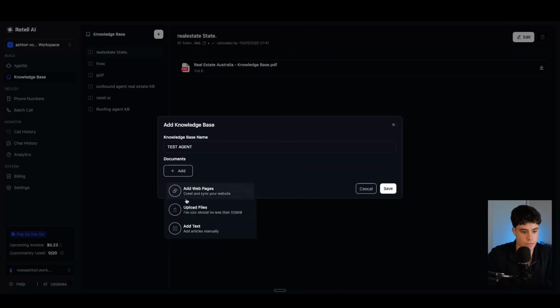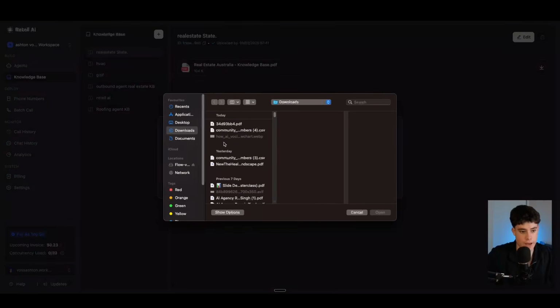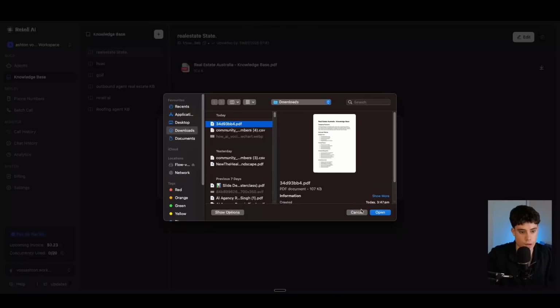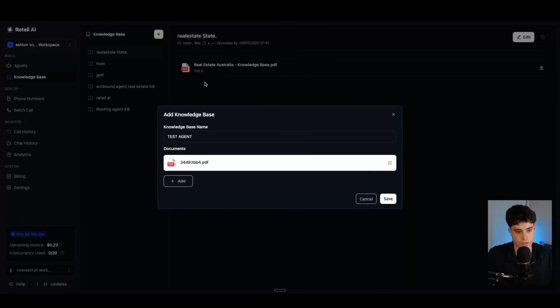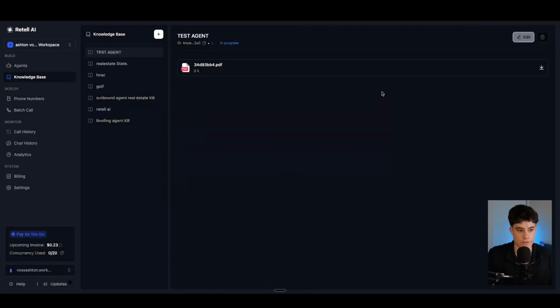Let's go ahead and add some documents. We can add it by file. So let's add the file right there. Then we'll come down to this one right here, which I just downloaded again so you can see how it works. Then we can go ahead and click save. And then what it's essentially doing is loading this document, chunking it up, and putting it into retail, and attaching it to an agent. And I'll show you how you can attach a knowledge base to an agent later.